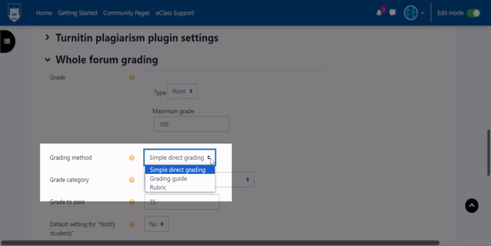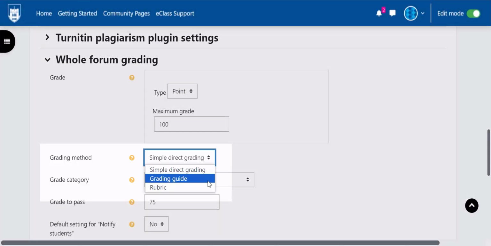In whole forum grading, a rubric will have several different criteria listed and set point values for each criterion. When you are grading a rubric in a forum, you will need to choose a point value for each of the criteria. Separately, you have the grading guide option, where you can still list out several criteria, but instead you will be able to type in a numeric score for each of the criteria. For the purposes of this video, we will go over both options.